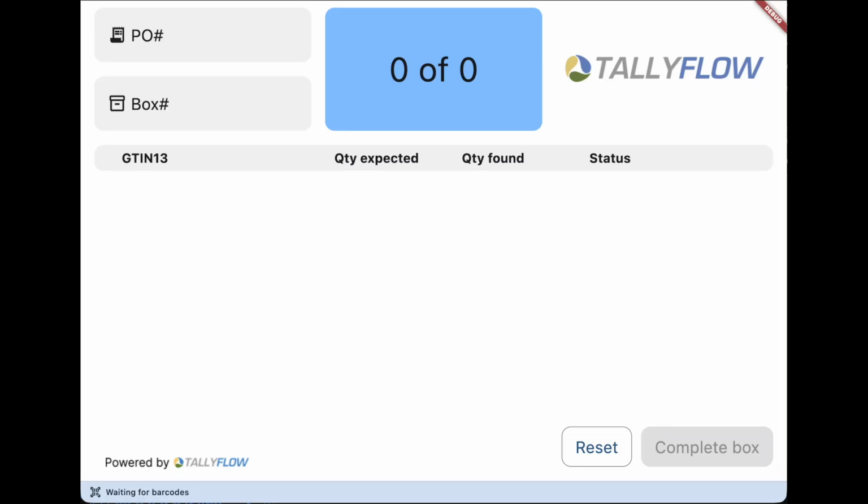In this video, I'm going to show you how TallyFlow IoT can be utilized to read barcodes and validate GS1 RFID tags as they are received into a warehouse. This could also be used for other GS1 validation or integrations with ERP or MRP solutions.